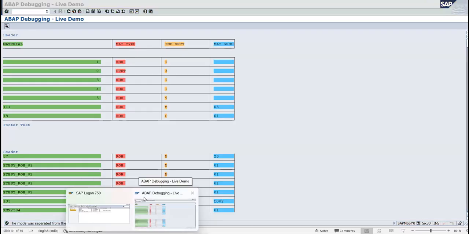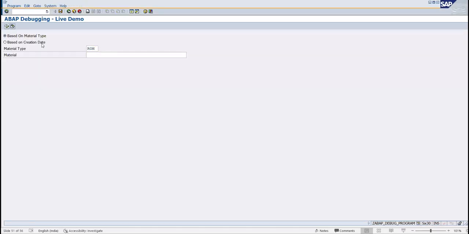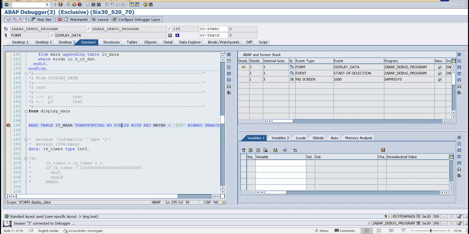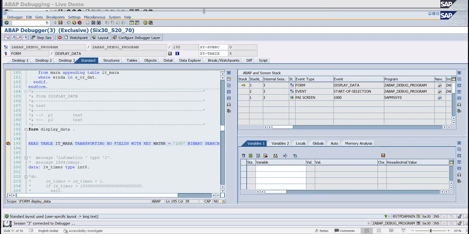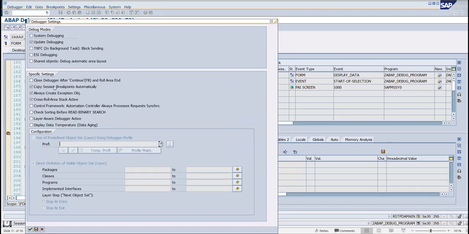In the debugger settings, we have one check mark option, I guess. Can you please go into that debugging mode, go to the settings option? This one? Close debugger after continue and rule area, and might be.